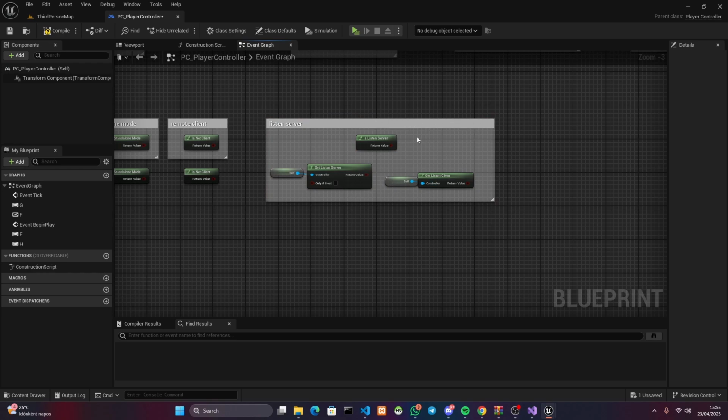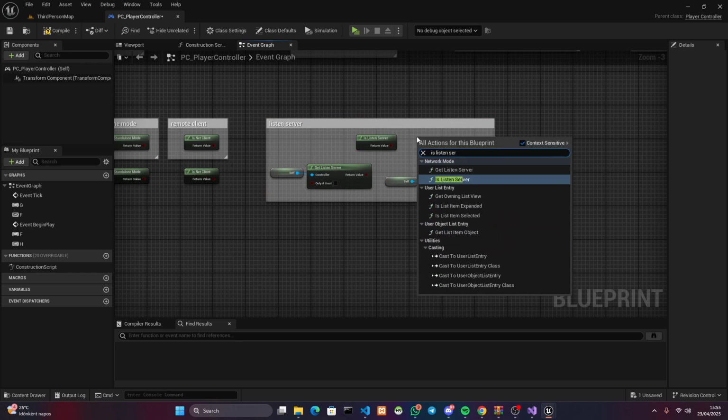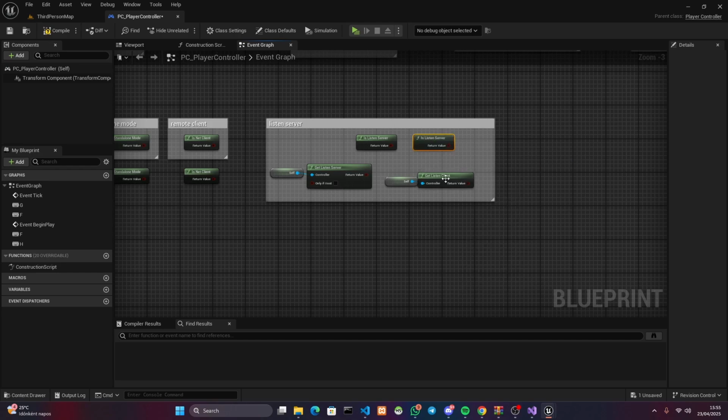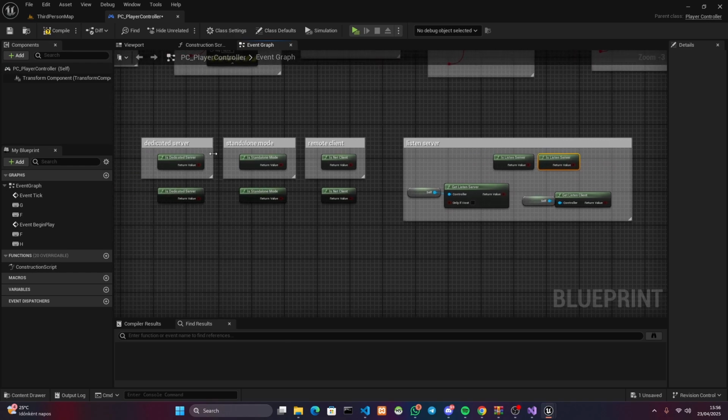The first one right here is listen server. Is listen server networking mode. Now this will return to you true or false if it is a listen server environment, just like the dedicated and the standalone mode.